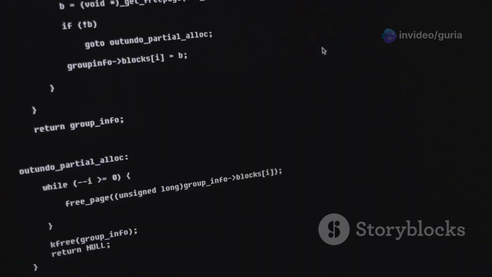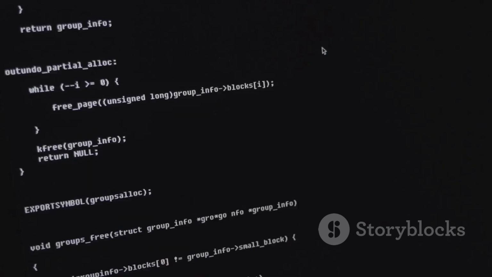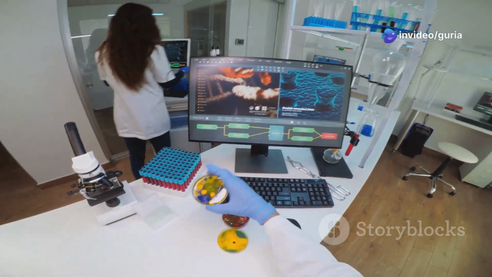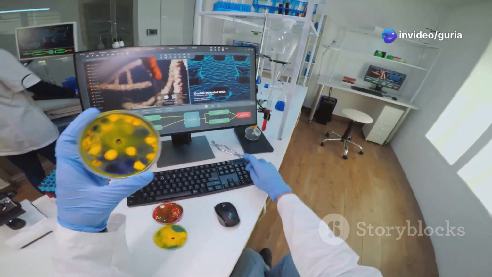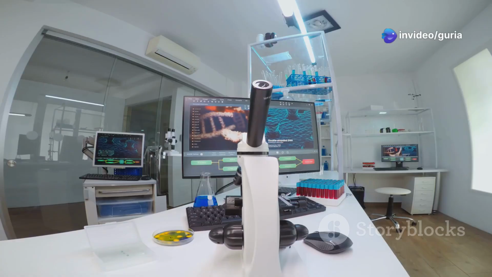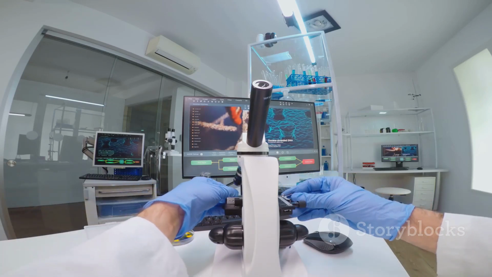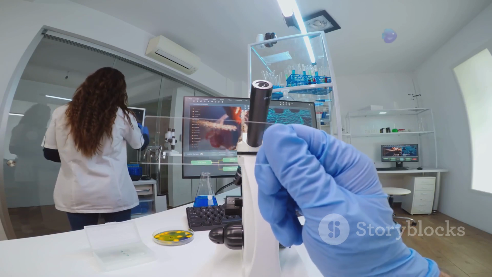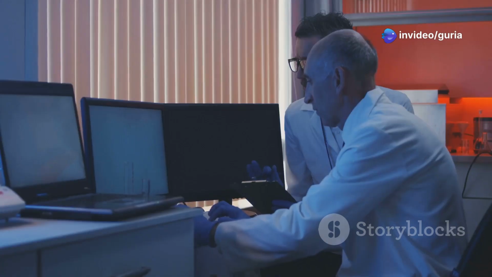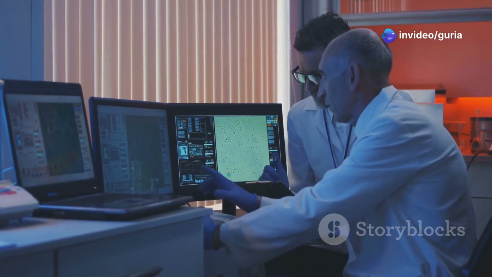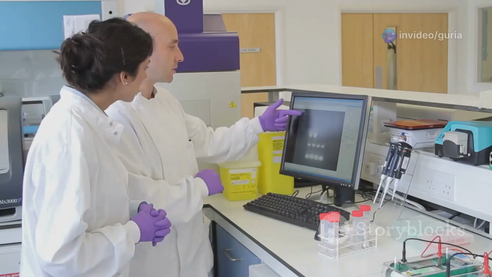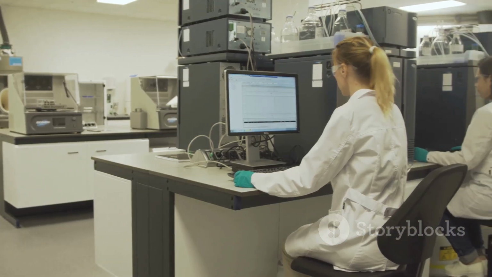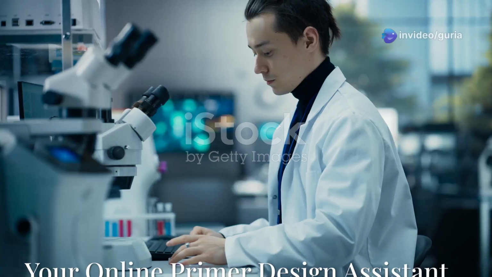Another powerful tool is Primer 3, a command-line-based program known for its versatility and customizability. Primer 3 offers a wider range of parameters compared to Primer Blast, providing greater control over primer design. It is particularly useful for designing primers for more complex experiments, such as multiplex PCR, where multiple target sequences need to be amplified simultaneously. Both Primer Blast and Primer 3 are valuable resources for researchers. The choice between these tools often depends on the specific requirements of the experiment and the user's familiarity with the software.